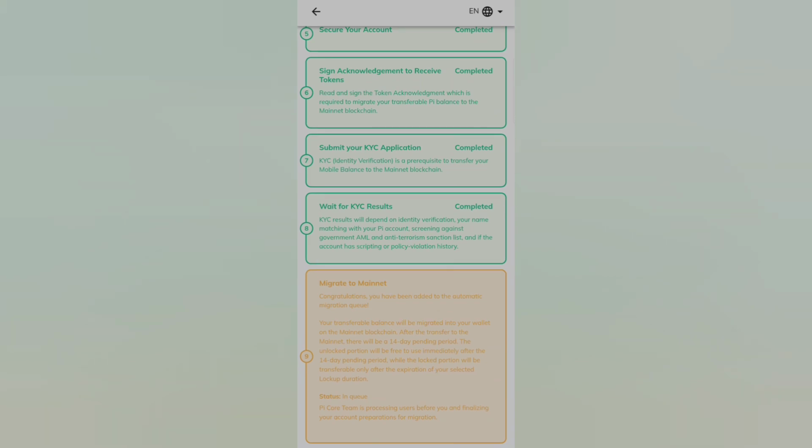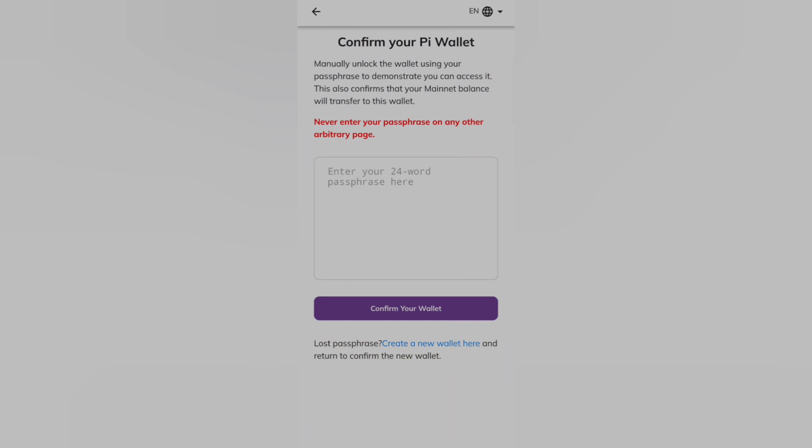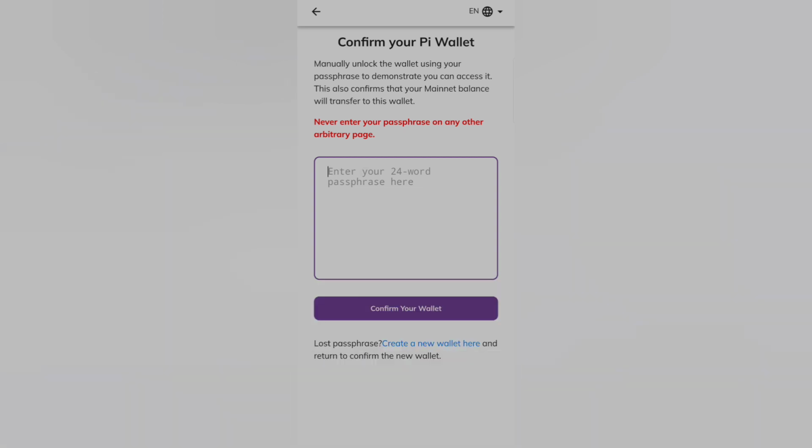And you can see, migrate to mainnet. I lost my Pi wallet passphrase key. I don't even know it anymore, so I want to create a new wallet here. If you have it, you can just enter it here. But since you don't have it anymore and you want to create a new passphrase key, you can see lost passphrase, create a new wallet here and return to confirm the new wallet.